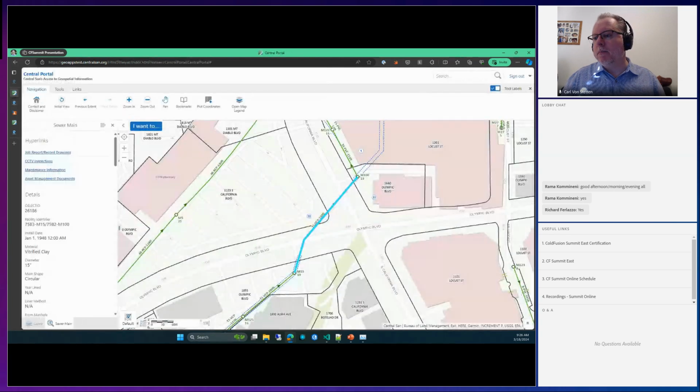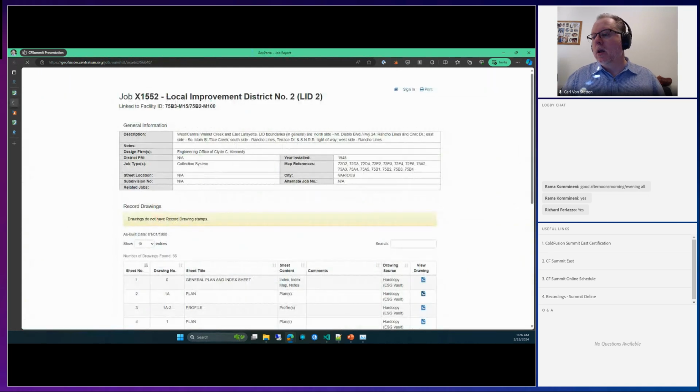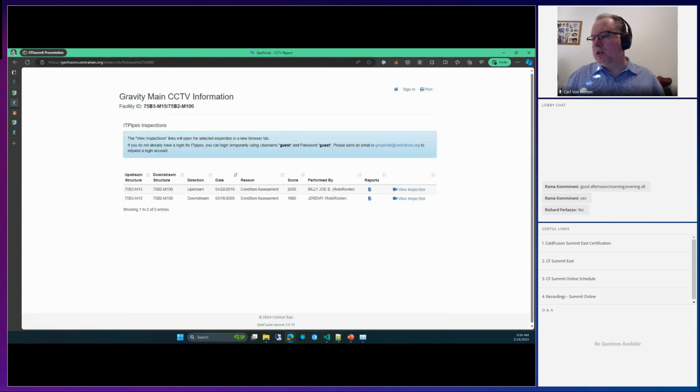I go back to the map. The next thing that we can look at are the CCTV inspections. So these are every time we've run a camera down through the pipe to inspect the condition from the inside. This particular pipe has been inspected twice in the time that we've been collecting the data electronically. One of the nice things is we provide a link to open a PDF report that the software generates automatically, the IT pipe software.